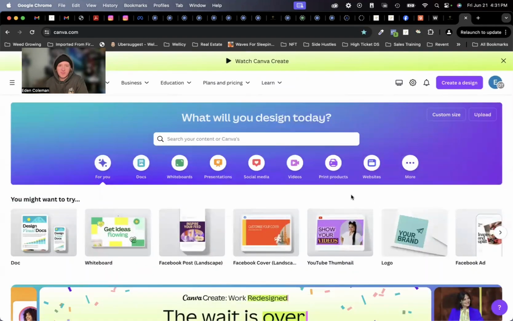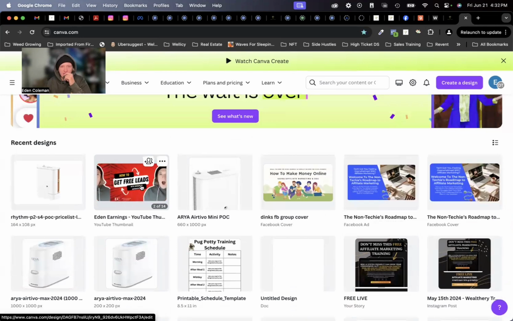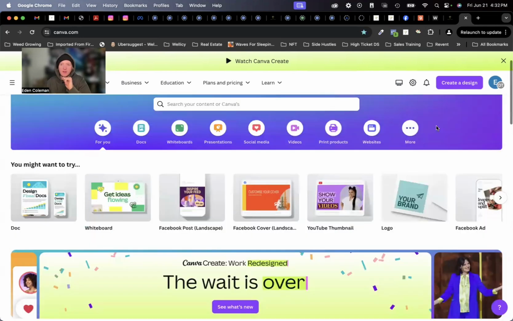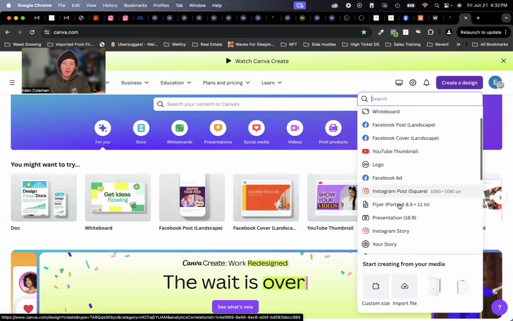So let me actually just show you guys. I'll just go ahead and jump right into here. So look, actually, no, let me show you this. So you can hit create design. So look at all this. So they got doc, whiteboard, Facebook, and they're all the exact posts that they should be on that area that you're going to be posting, like on Facebook, on YouTube, on Instagram, a flyer, a presentation. They're all going to be the ideal sizing that you would want.